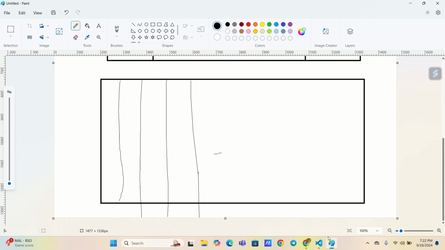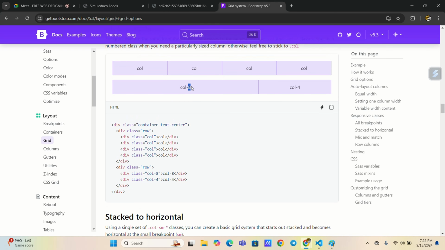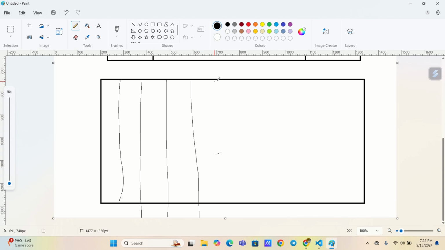That's why, if you see here, they mentioned a number, col-8. Col-8 means 8 columns of your web page. If you apply this class, it will occupy 8 columns of your web page. And col-4 means it will occupy 4 columns. I told you, the web page is divided into 12 columns.